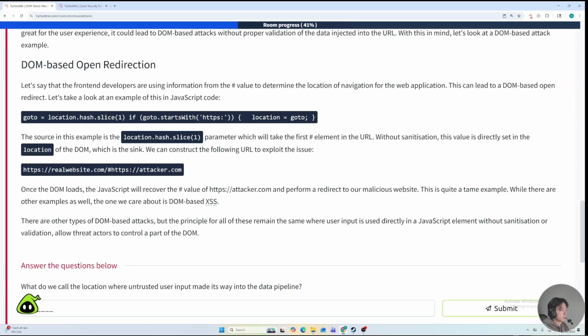Once the DOM loads, the JavaScript will recover the pound value, https://attacker.com, and perform a redirect to our malicious website. This is quite a simple example. While there are other examples as well, the one we care about is DOM-based XSS.